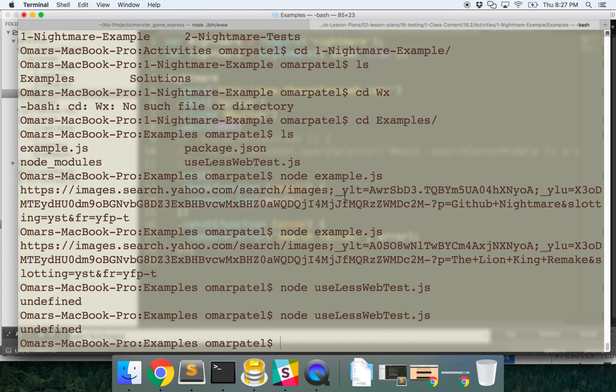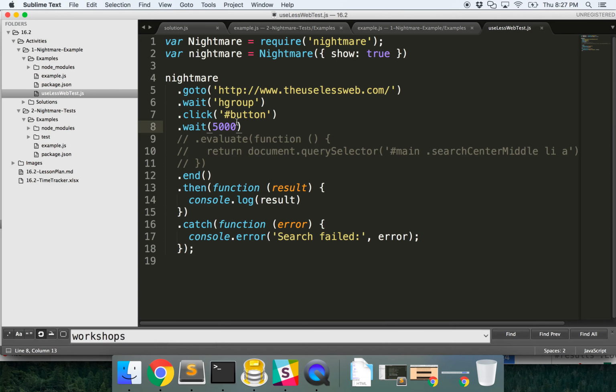That is a useless site. So you can decide how long you want it to wait. But what this one does is it goes to the site, waits on this HTML, so its DOM element, to load. From there, it clicks on the DOM element with this ID, and then once it loads, it waits 5,000 milliseconds before ending.